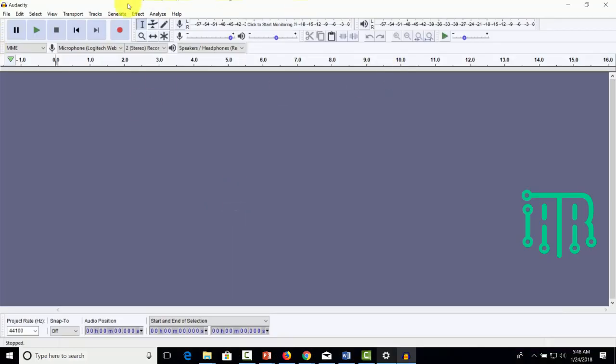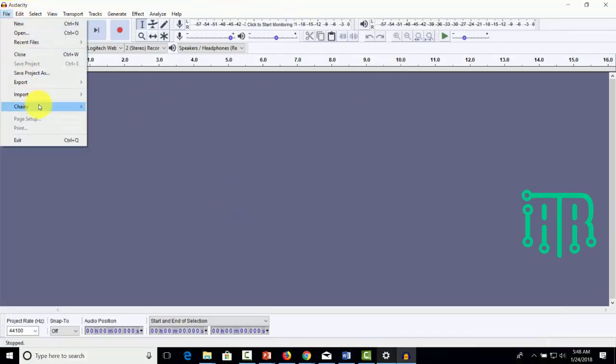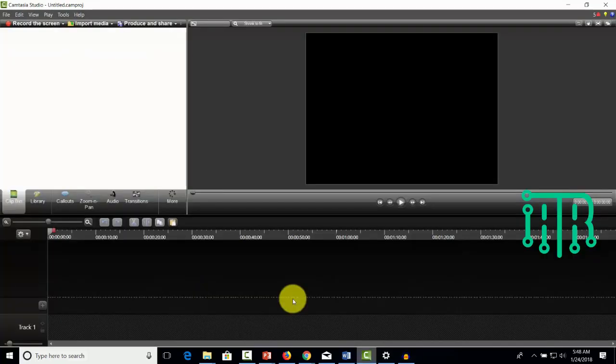Once you have Audacity open, you'll go to the file command. You will then import the audio from the location on your hard drive where you have it. You can also import the same media or audio into your video editor. In this case, we are looking at Camtasia Studio, but the same is true for most video editors.